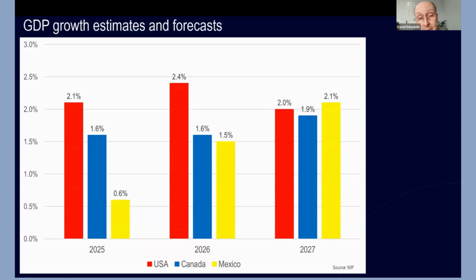Canada lagging a little bit behind, and certainly last year Mexico having relatively weak growth, but set to improve this year. And then looking at 2027, each of the three markets expect to see economic growth around about 2%. But of course, we need to treat with a little bit of skepticism economic forecasts, especially when there is so much going on both economically and geopolitically around the world.